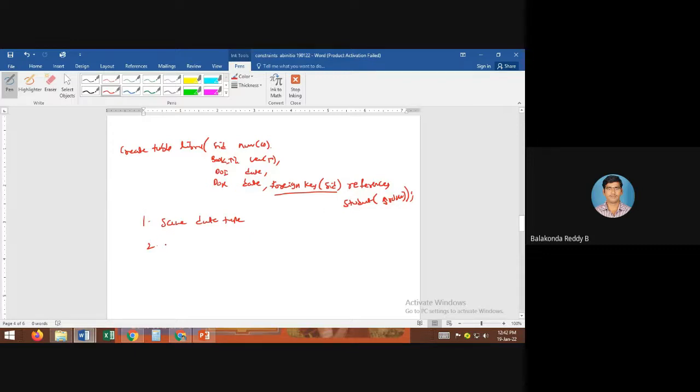Second rule, listen carefully. The references attribute, or parent attribute, must be in primary key position. What is the references attribute in this one? Student, S roll number. This S roll number must be in primary key.